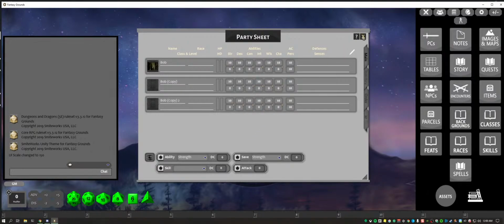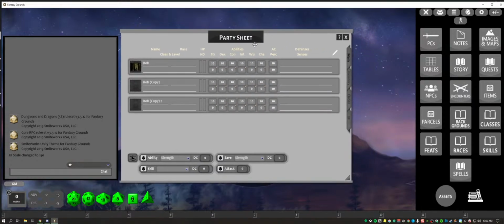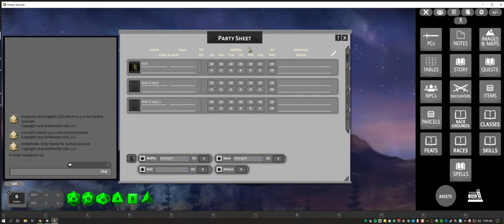So do you update this based on D&D Beyond, and that informs the character sheet that the player uses? Yeah, we're gonna get to that. We're getting there. Right now I was just showing you the party sheet. You can drag characters into the party sheet, and then you can do all sorts of things for them.